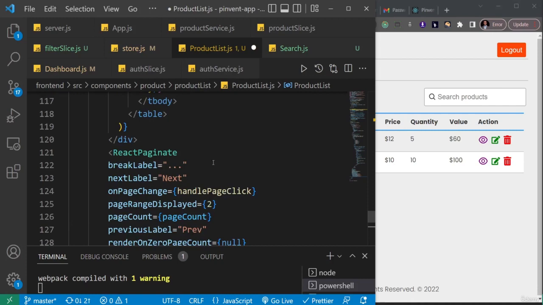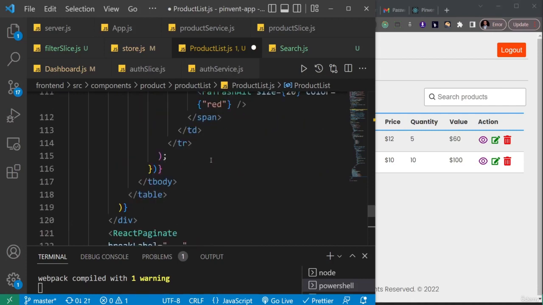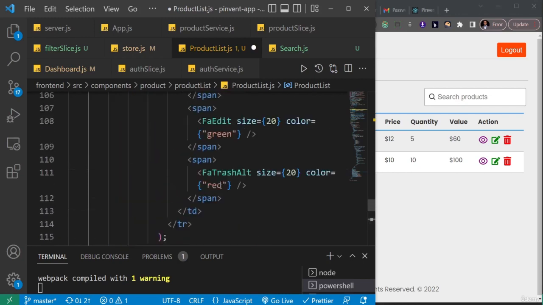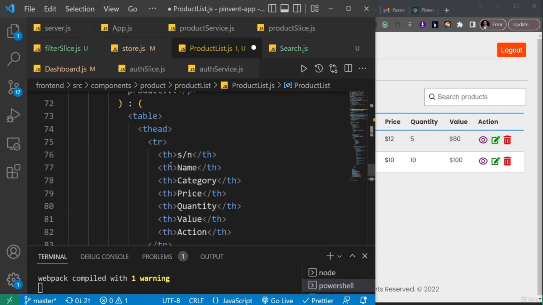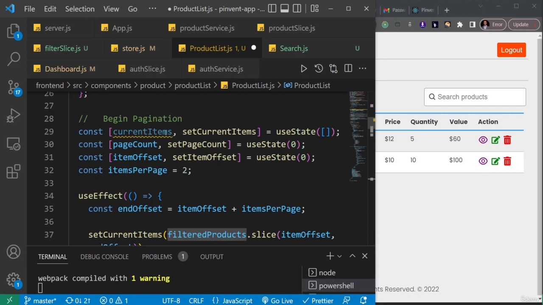Then one more thing we need to do: this page range display, let me set it to 3 because that's what I used when I was building. Then here where we are doing filteredProduct.map, we are mapping through the filtered products. We'll change this to the current items. And where is that current items coming from? It's coming from our pagination. So you see these current items here. This is what we are going to map through now.